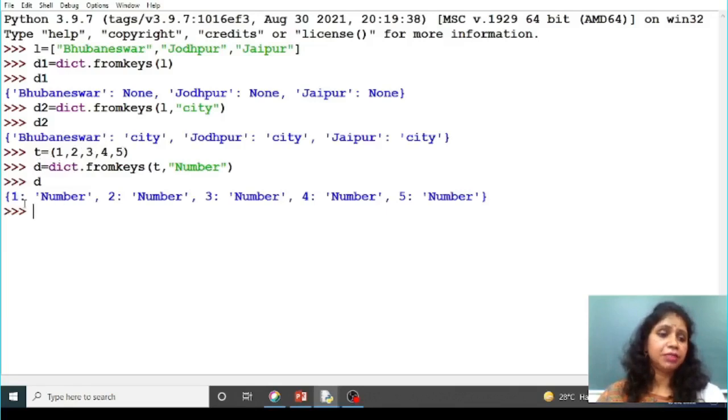Now, that will be the keys of this dictionary variable D, and what about the value? At the time of creating this dictionary variable, I have assigned a value also. So, a number value is assigned to each key of this dictionary variable D. In this way you can create a new dictionary variable from the tuple.